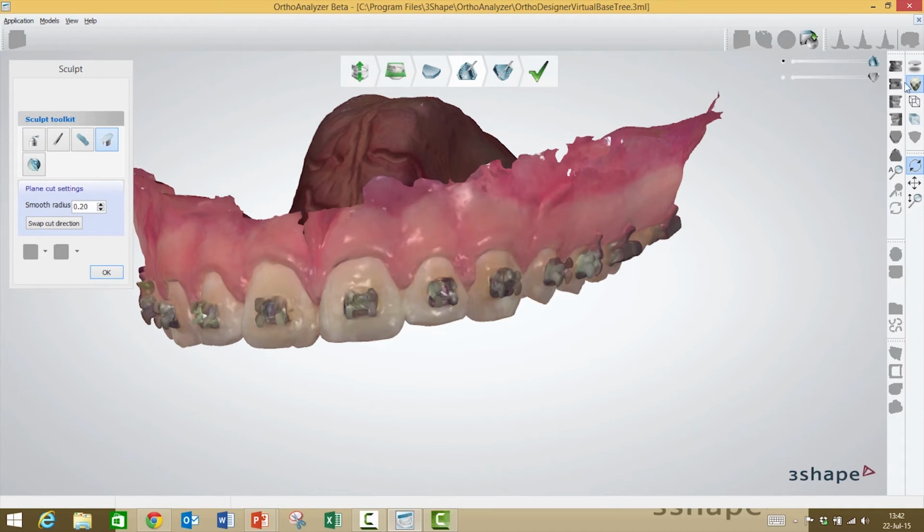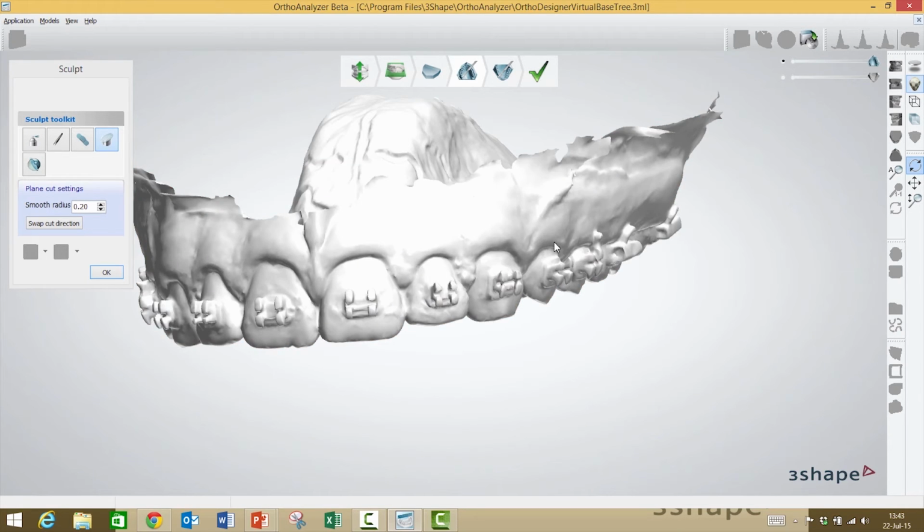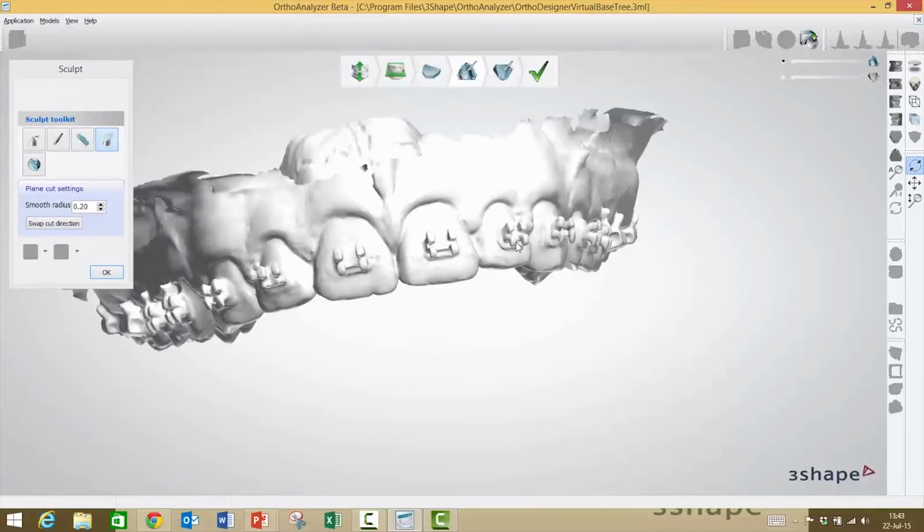Yeah. So just press up here. You just press Show Scanner Acquired Texture, and you can change the color into a gypsum color. Yeah. So there's only the texture, no colors.